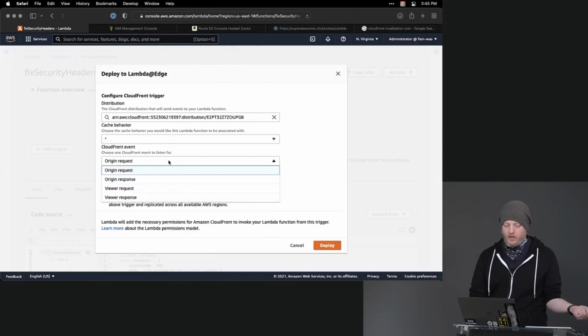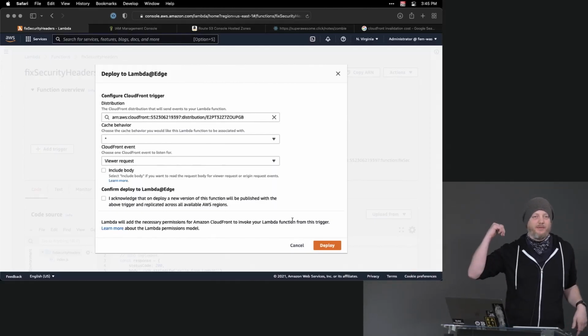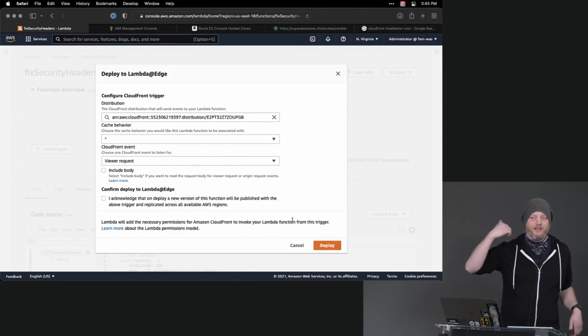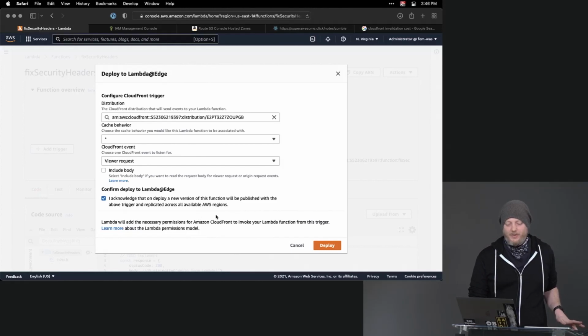Lambda at edge. We're going to say that this is a viewer request so it doesn't get cached. I don't have to do invalidation. So before you check Lambda, just respond with this hello. Or before you check CloudFront, just respond with this hello in this case. And we acknowledge that I'm deploying a new version of this function, and we publish. This is like, you could break things, right? And we know what we're doing at this point.